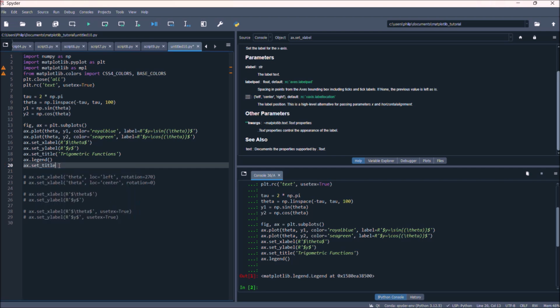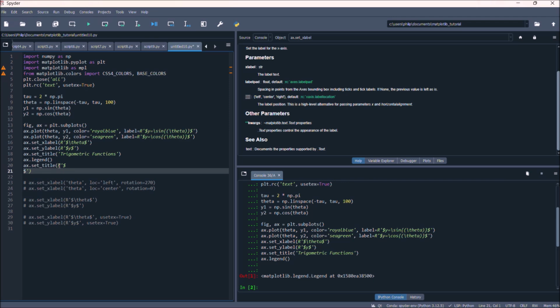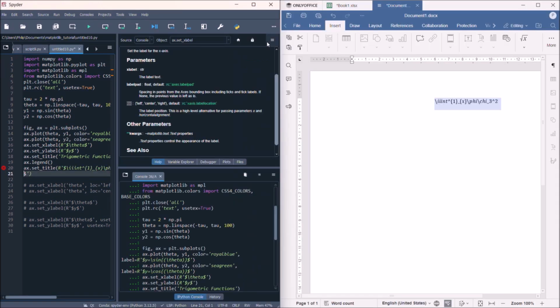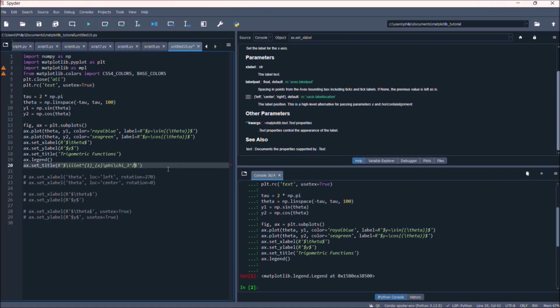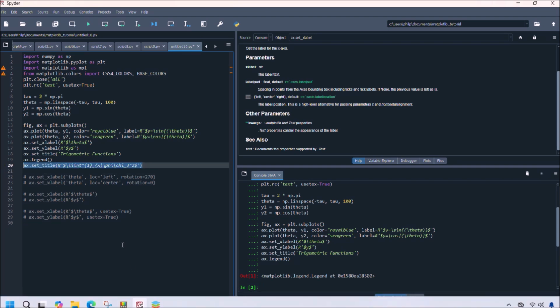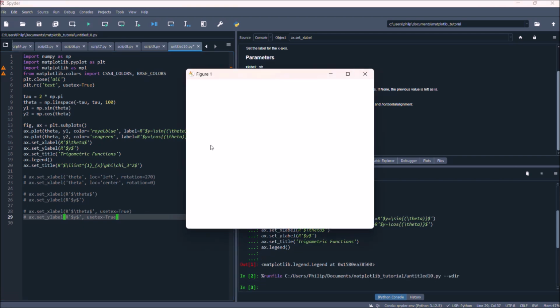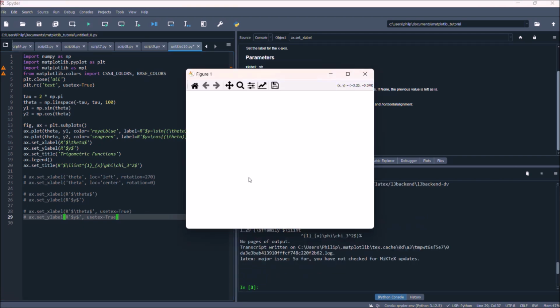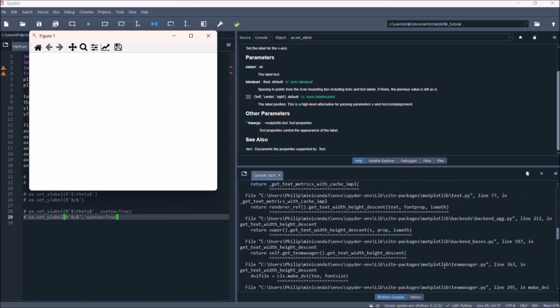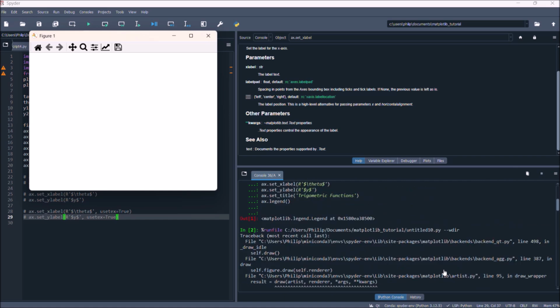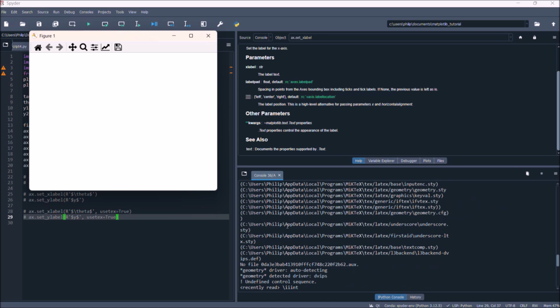So let's just set the title. We want a raw string and we want the dollar signs. So let's go ahead and run this. There's an error here, so some of the special characters might not be available.